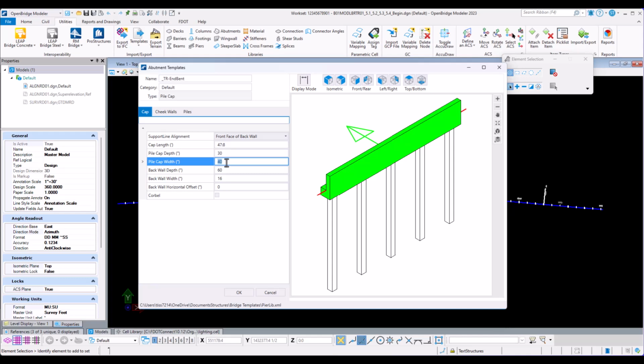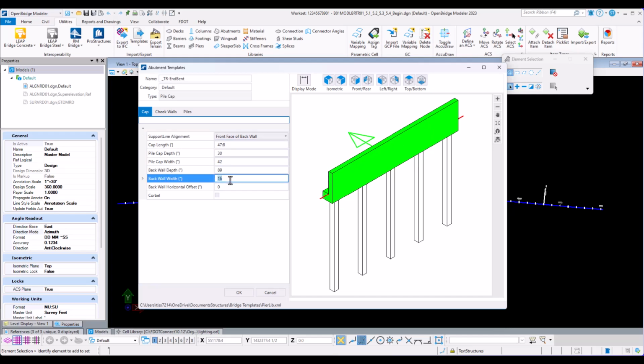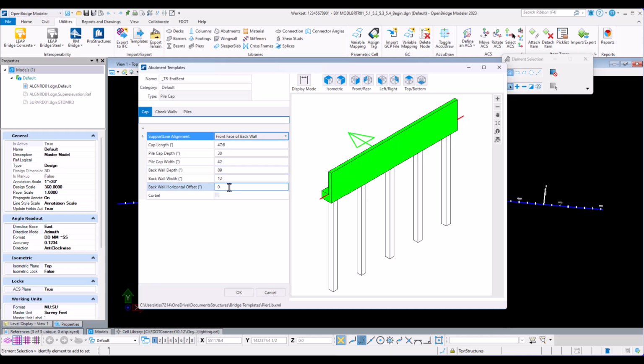Width, we'll do 42 inches. Back wall depth, 89 inches. And back wall width, 12 inches. Now, we don't have any kind of horizontal offset of the back wall to the end of the cap, or a corbel or anything like that, but those are options that we could add into this template here.